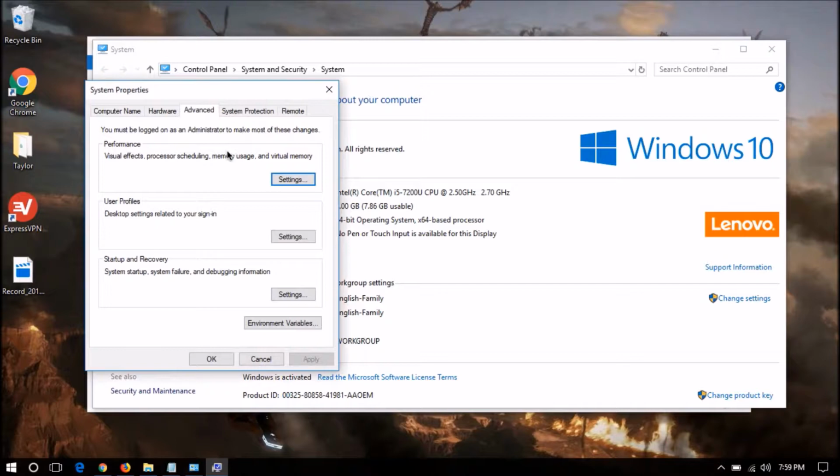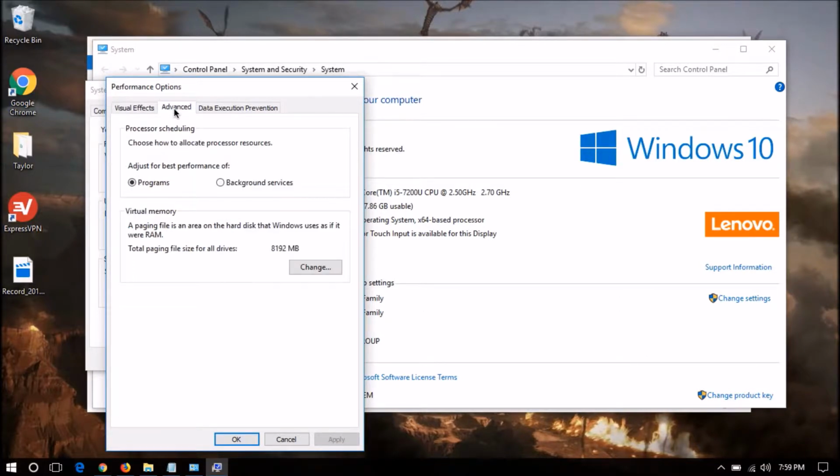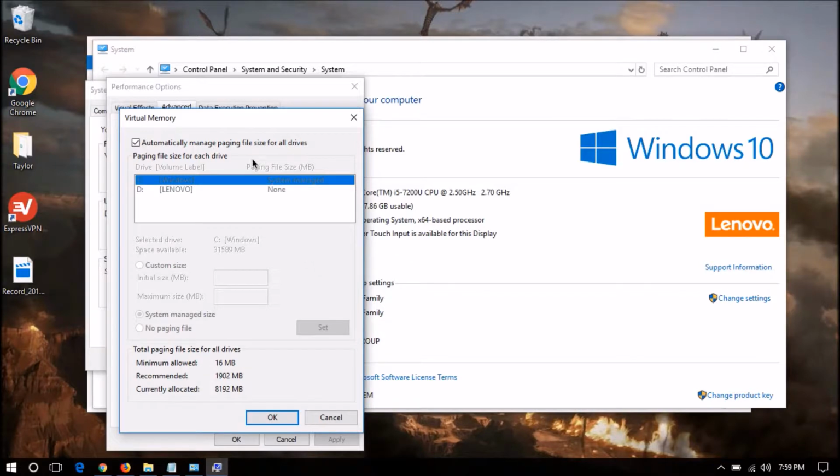Then it should open up to the Advanced tab, and under Performance, click Settings, click Advanced at the top, and then under Virtual Memory, click Change, and uncheck this box that says Automatically manage paging file size for all drives. So paging files are the files that Windows creates to take advantage of extra space on your computer as memory. And click Custom Size. Now, how do we determine the initial size?